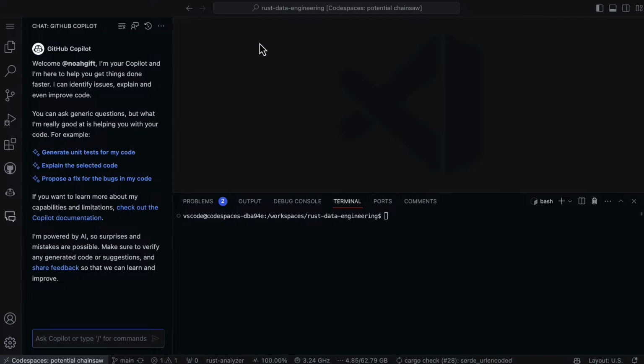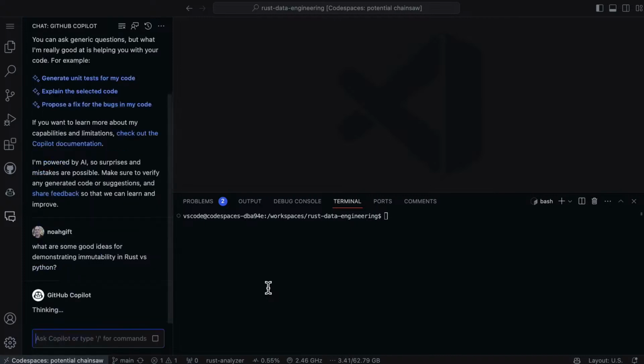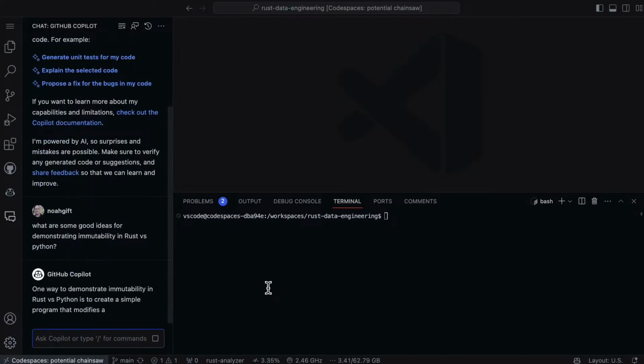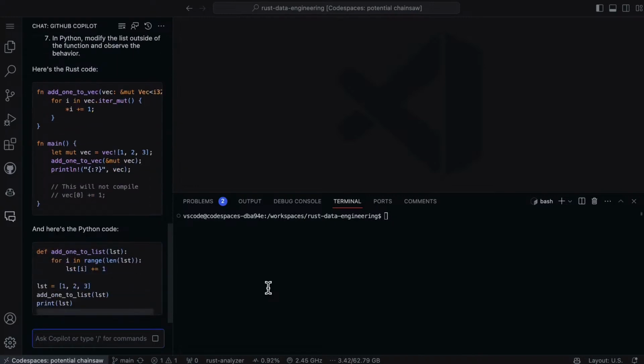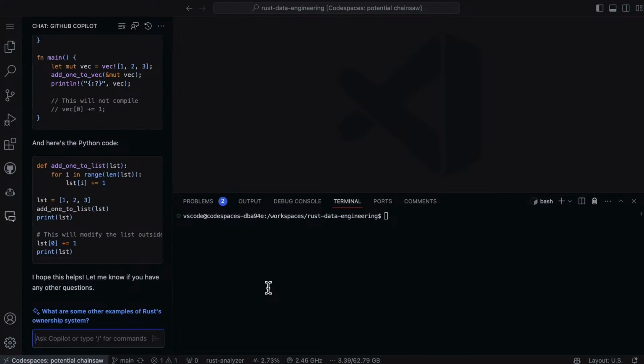So let's say, for example, what are some good ideas for demonstrating immutability in Rust versus Python? And let's see what. So one way to do it would be to show. Let's try it out. This is typically how I would code. And in fact, we can try it in both languages.